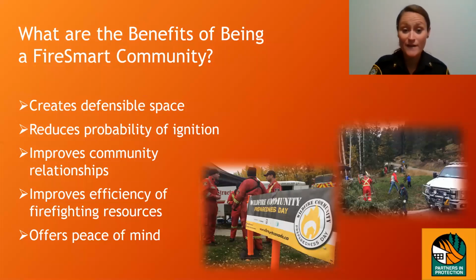It will allow firefighters to more effectively manage our often limited resources. And when adequately prepared, homes have often survived a wildfire without any intervention of the fire department. Even a few preventative actions can prove to be critical. And obviously, it also offers a peace of mind, knowing that your home is prepared to survive a wildfire in the event that one should occur.